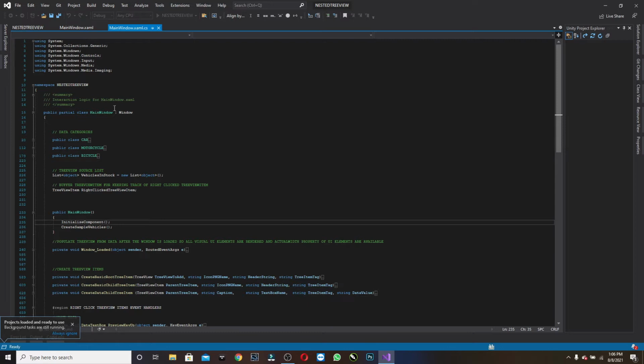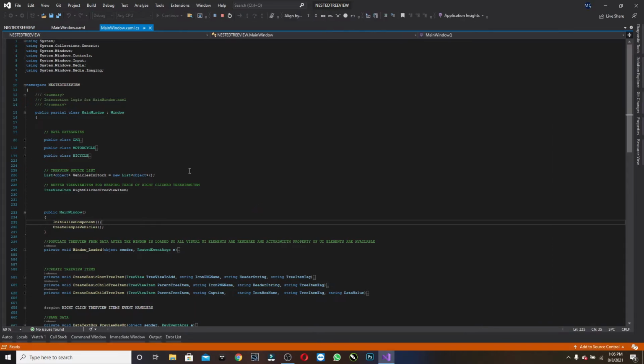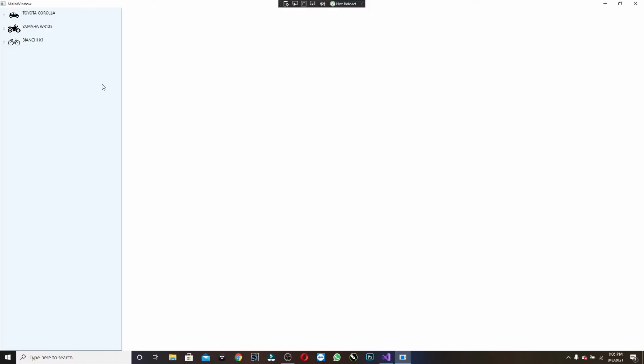So we will have a tree view in our project, and each level will have a different structure, and depending on what we are showing in the tree view, we will have this different type of structure. So let me give you an example. We have an object type of a car, we have a motorcycle, and we have a bicycle.